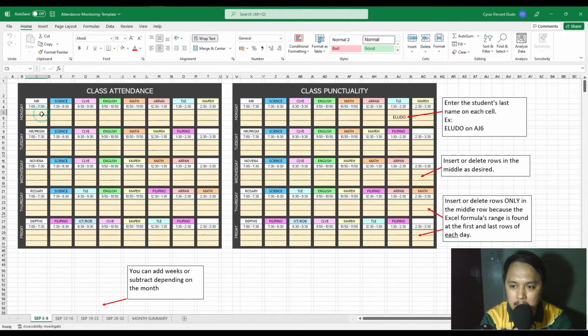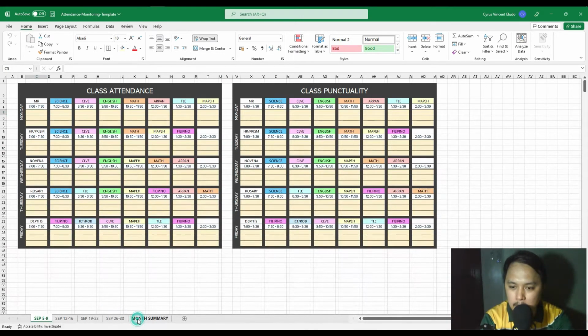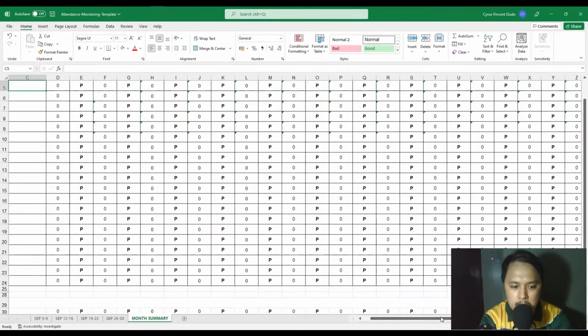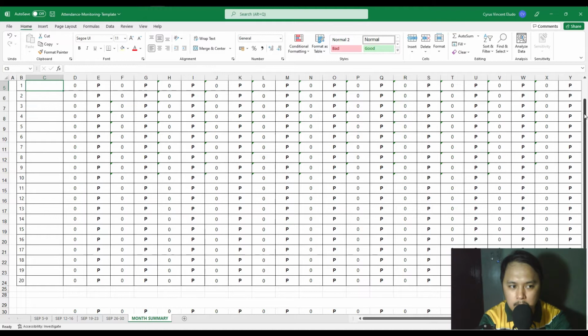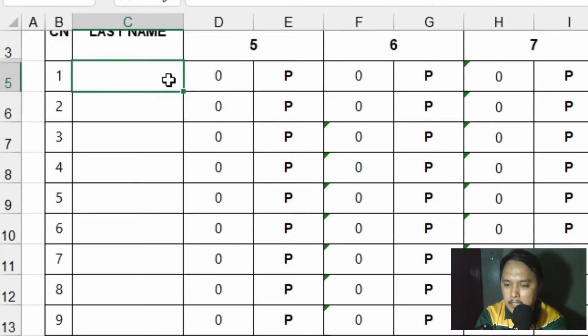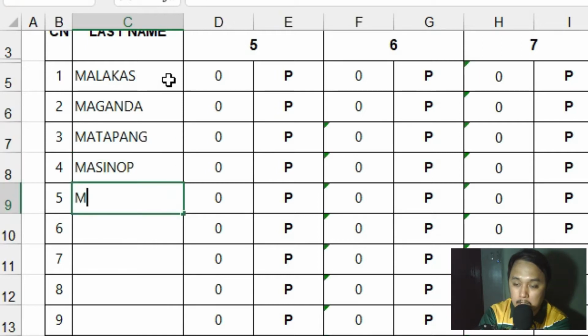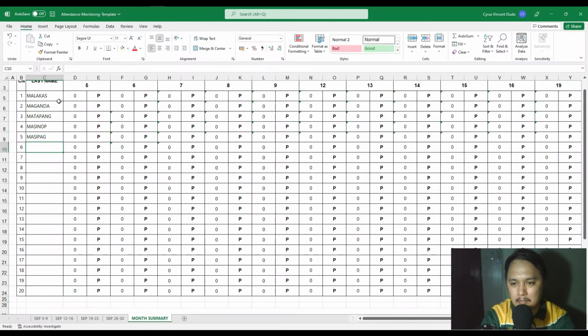you type in the cell, the yellow one. So I'm going to change the names. For example, let's zoom that in. This will be the reference for the record. So number 1, for example, let's make it all caps: Malakas, Maganda, Matapang, Masinop, at Masipag. Ayan. Yan po sila.